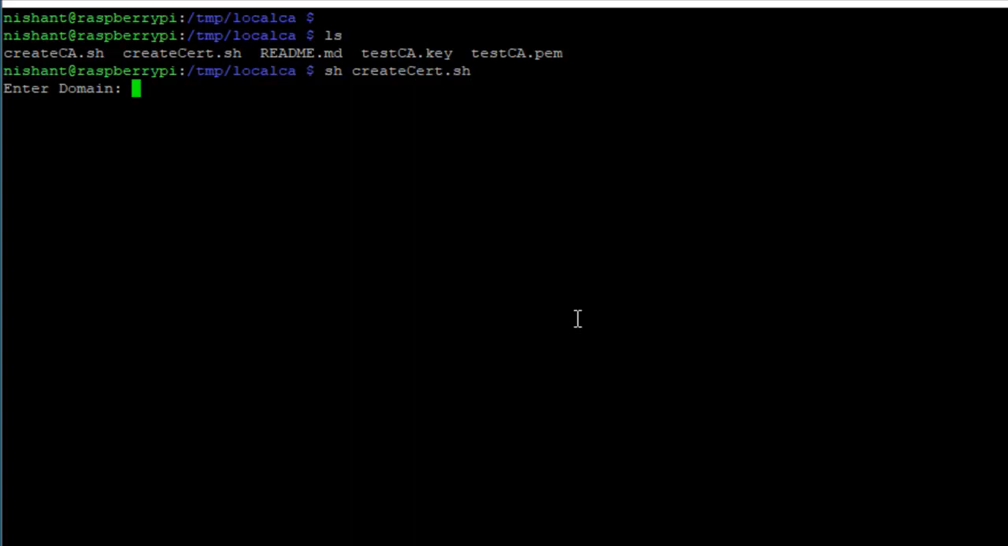Okay, so it asks for the domain, right? So whatever domain you want to do, you can do like local.home or whatever you want. I just like to end it with .home so that I know it's my home network. So for example, let's say local.home for this example. The CA file name is going to be testca. You don't need to put the extension in there. You just do this testca.